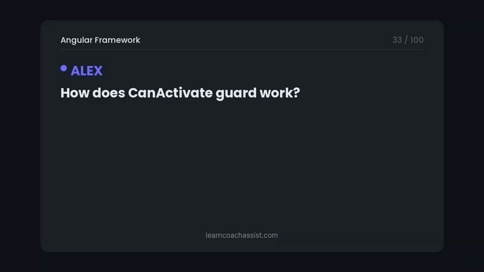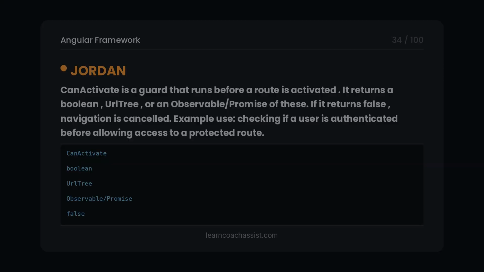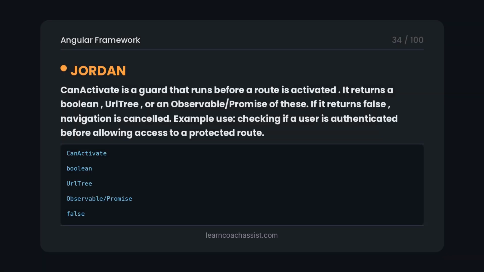How does the CanActivate guard work? CanActivate is a guard that runs before a route is activated. It returns a boolean, UrlTree, or an observable/promise of these. If it returns false, navigation is cancelled. Example use: checking if a user is authenticated before allowing access to a protected route.